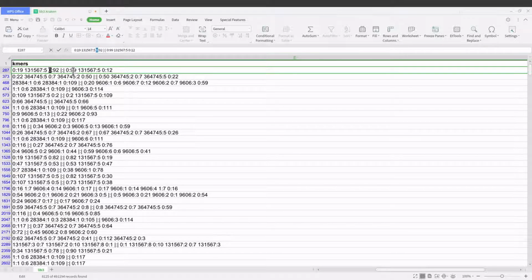This is for the forward. Now let's look at the reverse. So the reverse, the first 99 k-mers were unclassified. That is why they have an ID of 0.